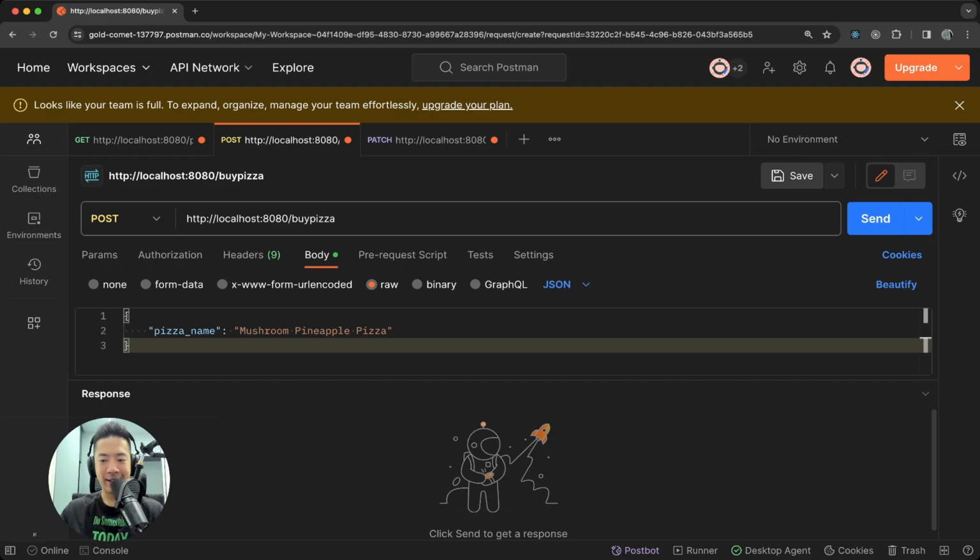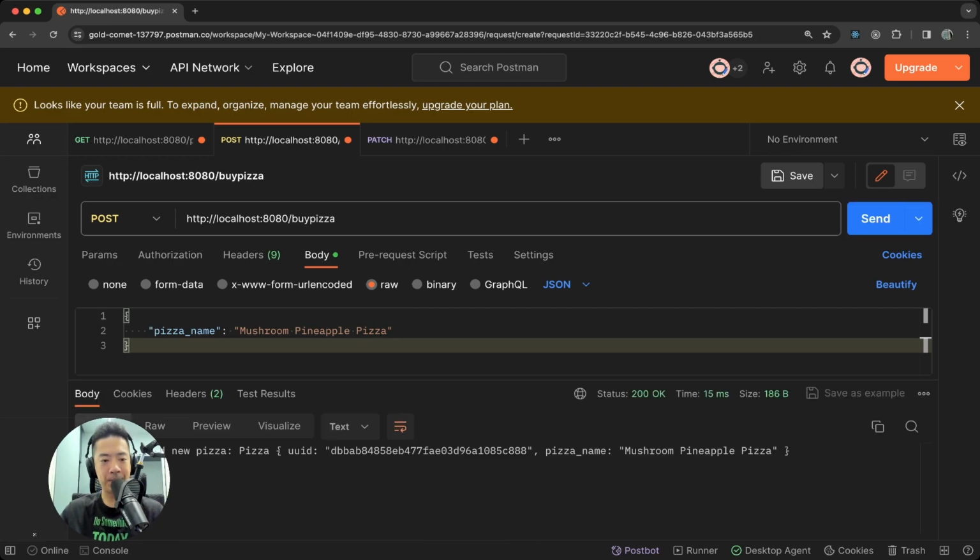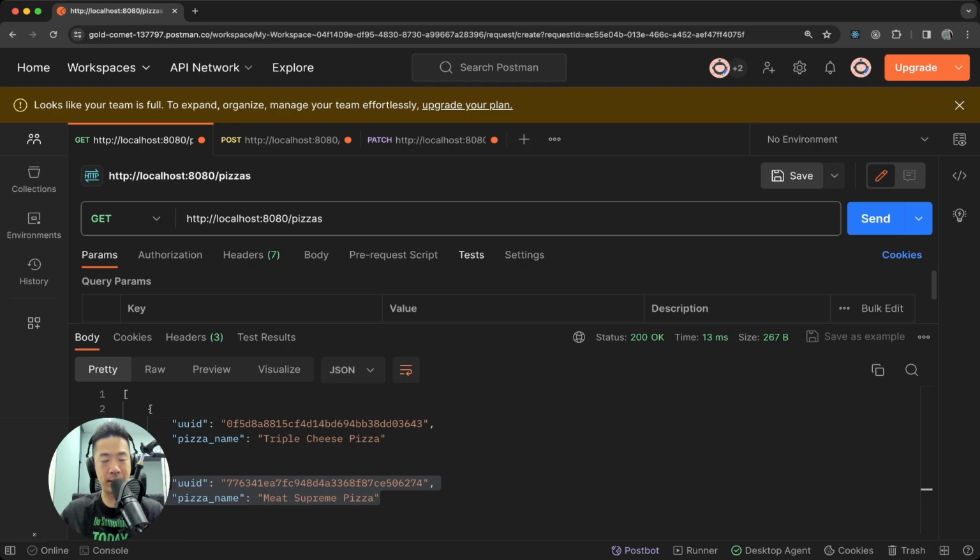Right, so if we add a new pizza here, and if we go back to the get/pizzas endpoint, now we will get 3 results. As you can see from here, the newly added pizza is here.